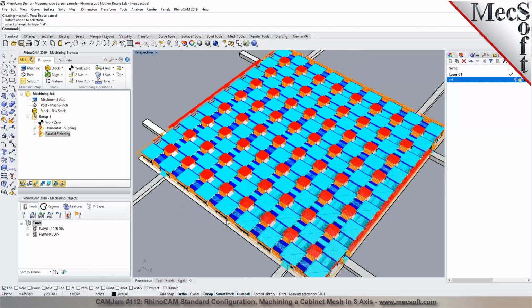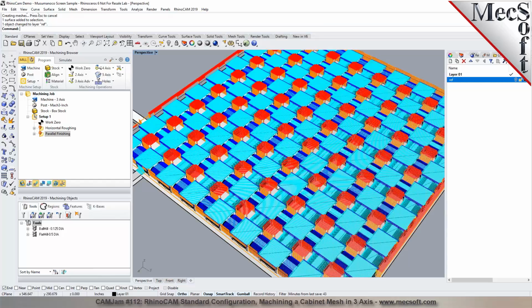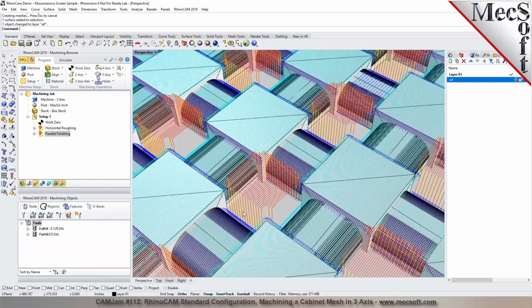What do you mean by retract? You see these red areas? The tool is going over it, and then it's going back up to the clearance plane, and then moving over and coming back down. If you don't want all those ups and downs, you can put a surface in there, and it's going to see that surface.